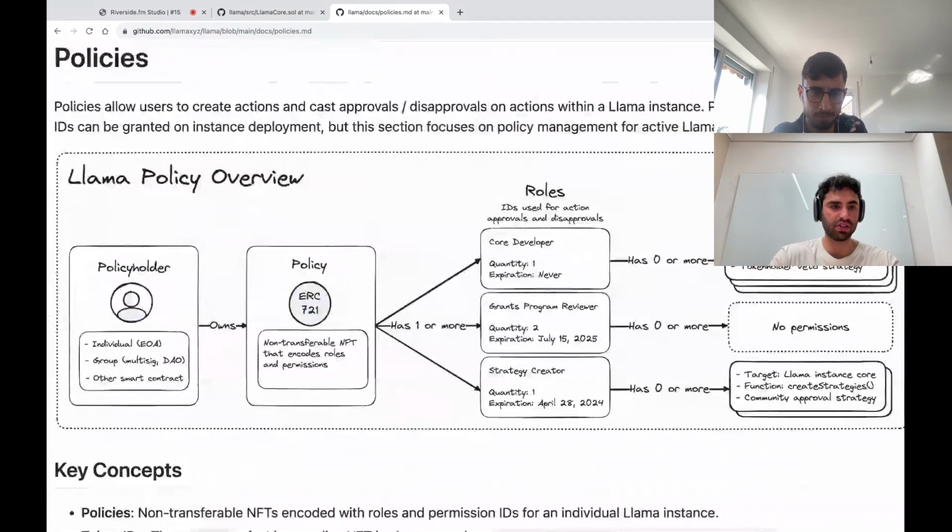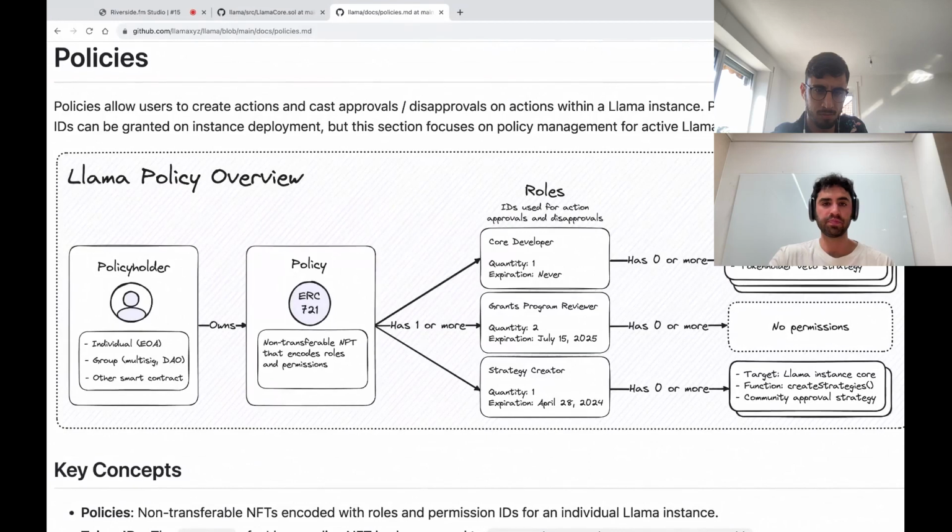I can just do a quick overview here. As we covered, the policyholder can be an EOA, it could be a smart contract, it could be anything that could be represented as an Ethereum address. They hold this non-transferable ERC 721, and the way policies, roles, and permissions relate to each other is that policies have one to many roles, and roles have 0 to many permissions.